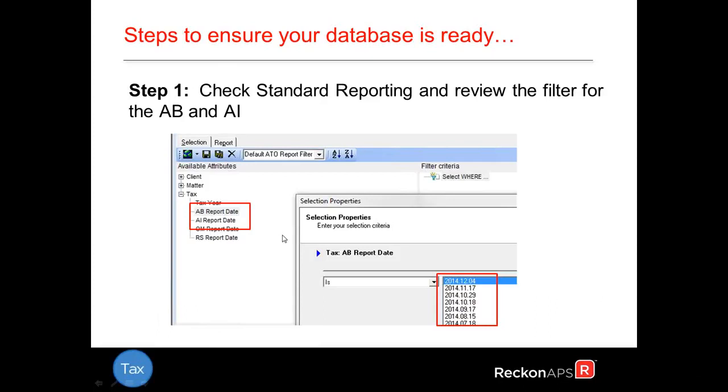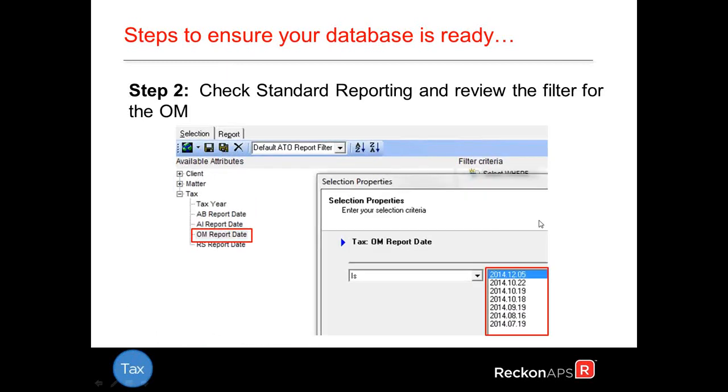So as you see, as per the slide, it shows you your report dates for the AB, AI, OM, and RS. Same thing applies for the OM. It's important that when you do run those reports that you do filter on the particular date in which you would like to see that report for. Okay.